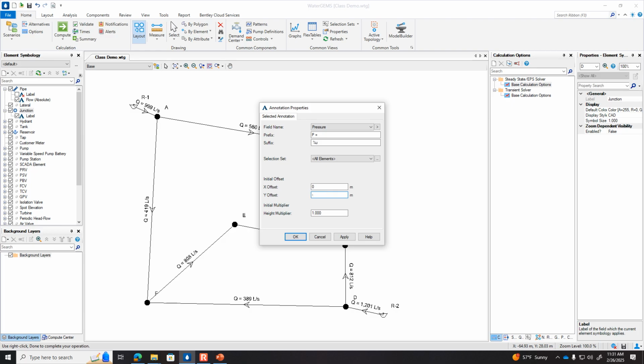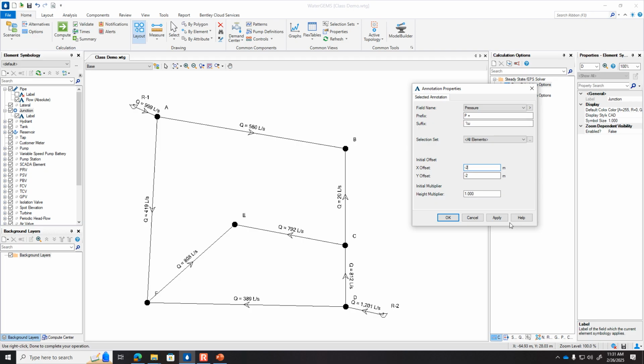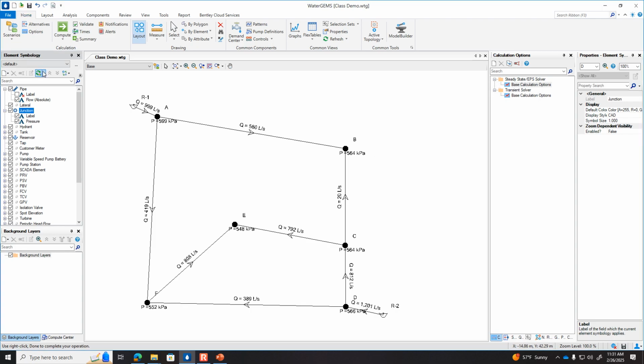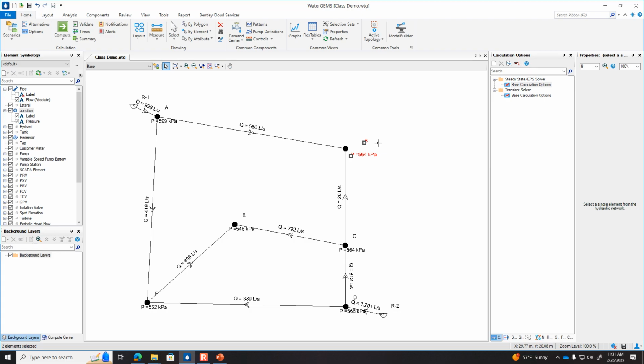Let's do -2 and -2 for the pressure, and apply. Let's just see where it puts it. We may need to make adjustments. That's okay. It's never going to be perfect. It's not like it's on top of other things. Once it does that, you can move things around. Like if you want to move the label individually, you can do that.